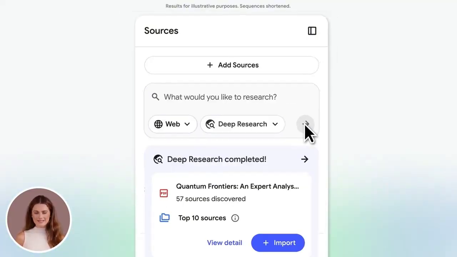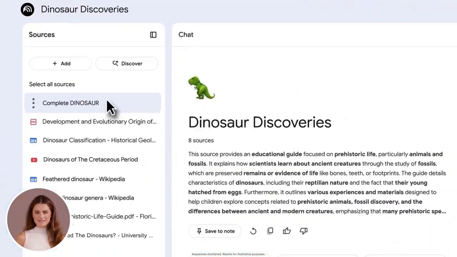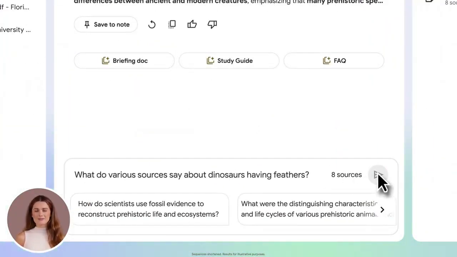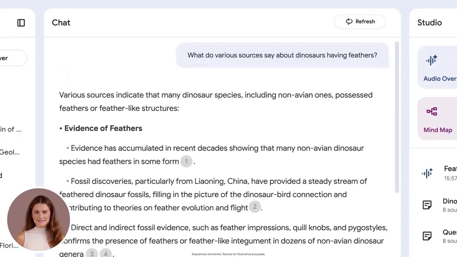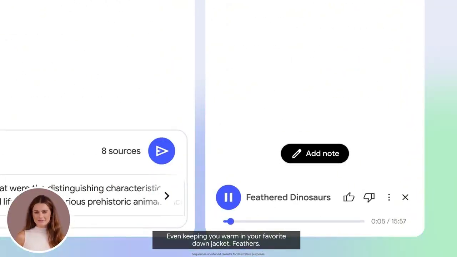Notebook LM keeps getting better. Google is actively updating it. New features keep dropping. The video overview feature that just came out this year, the visual styles, the data tables, the integration with the Gemini app. They're constantly improving it based on user feedback.